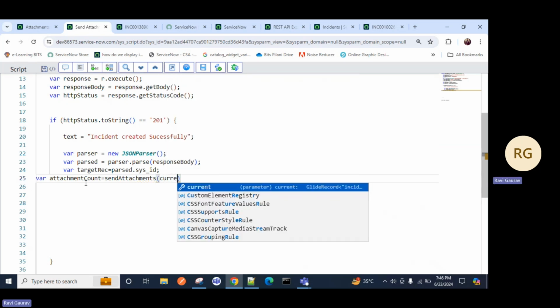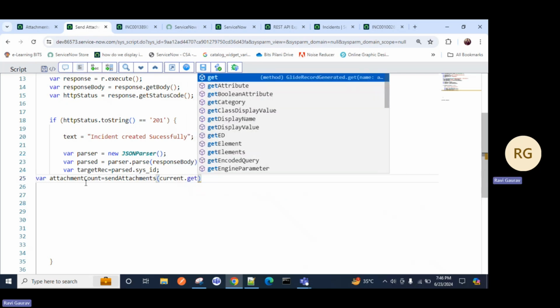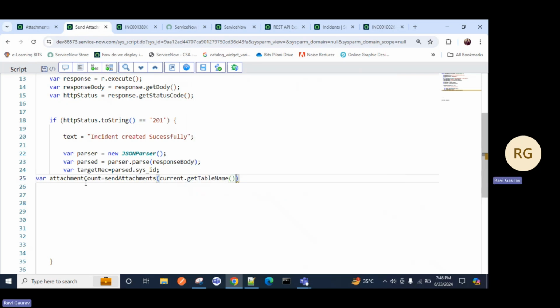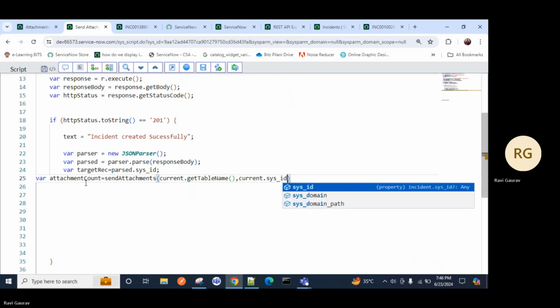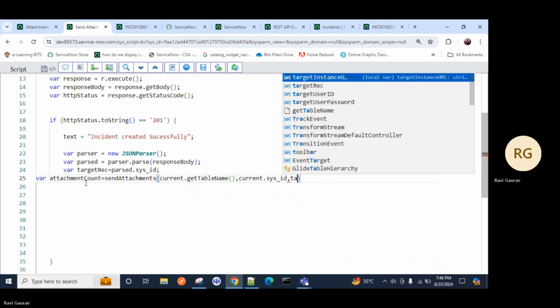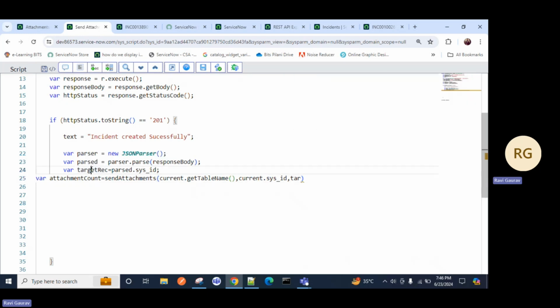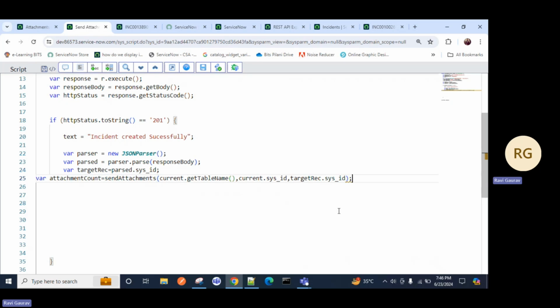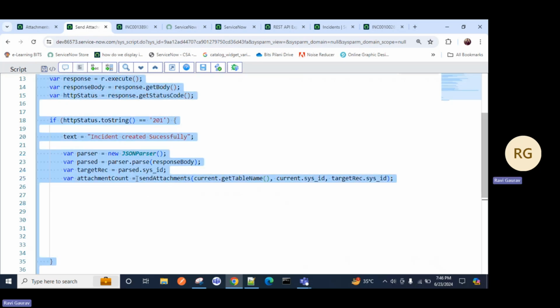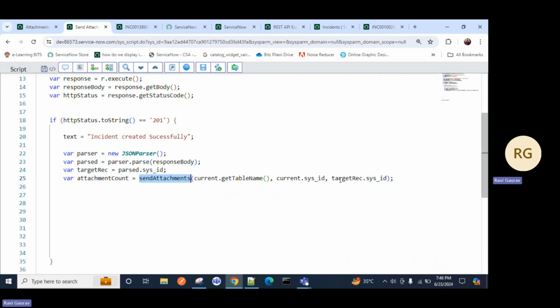And in that, I'm going to use current.getTableName, whatever the table name we are using, and whatever the sysID we are using. So comma, current.sysID, comma, and what else? Target record. Where is the target record? Over here. Copy, paste, .sysID. So I'm passing these three values to the method I'm creating, sendAttachment, and these are the parameters inside it. Okay, first, second, third, and I have to create a function now.